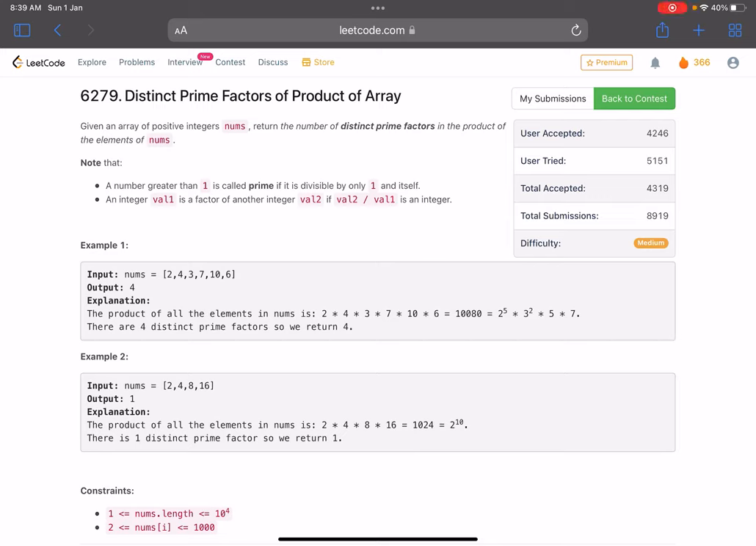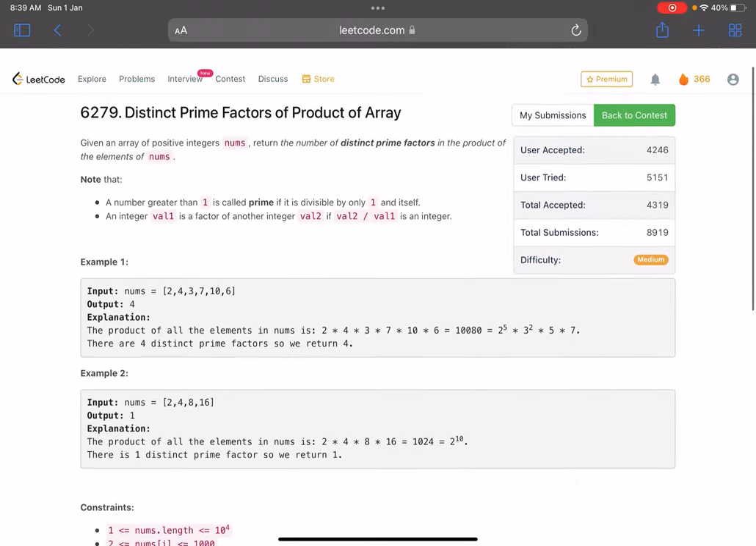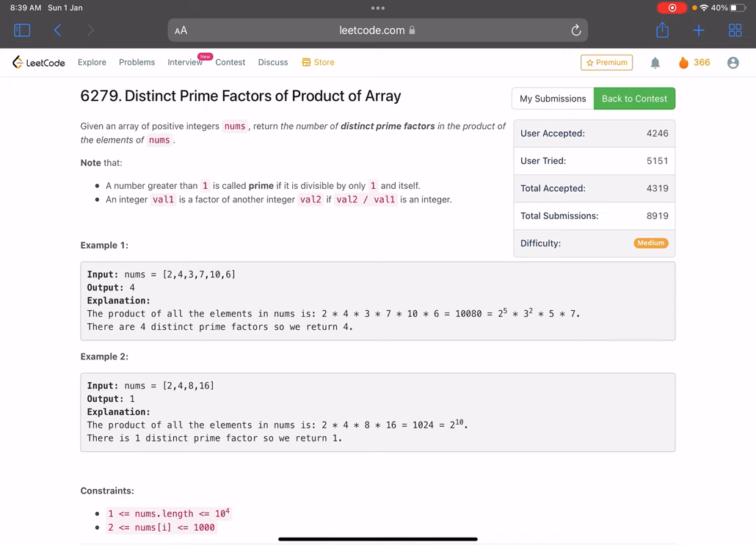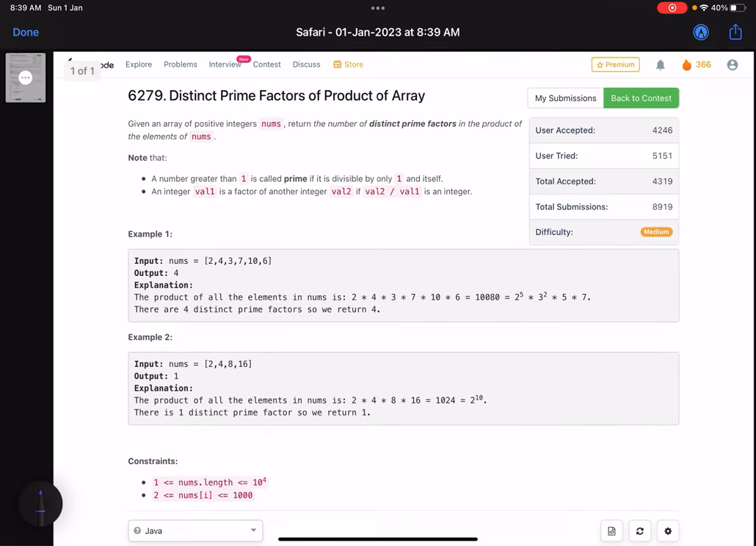So in this video, we'll discuss the second problem of Leetcode Weekly Contest 326. It's a medium level problem, but the accuracy, as you can see, is on the lower side. Okay, so the problem name is Distinct Prime Factors of Product of Array.